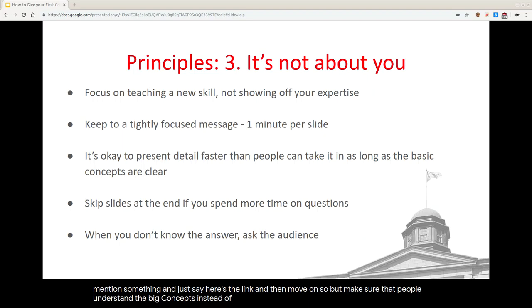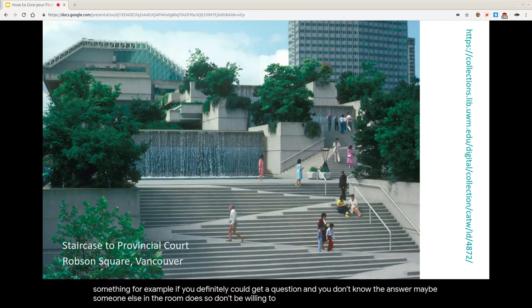So build to that. Somebody should be able to take away something from the first 80% of your slides without needing the ones at the end. And if you don't know something, for example, definitely if you get a question and you don't know the answer, maybe someone else in the room does. So be willing to say when you don't know something.